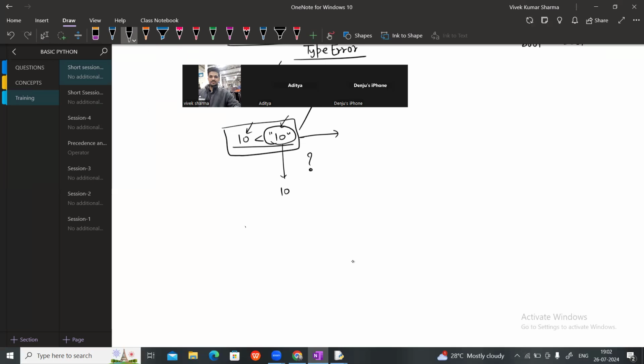How can we do it? Let me see. 10 is less than int, not str, the int function, right? Inside this int function, I have to give this 10 inside the double quotes. So now it will give a false statement. Why false? Because this 10 string is going to convert into a 10 integer. 10 is less than 10. No, it is false, right? Let me show you.